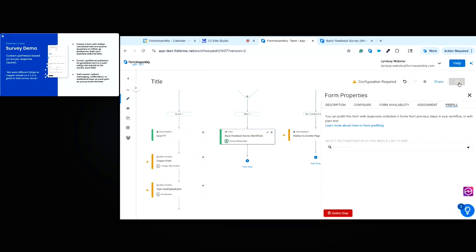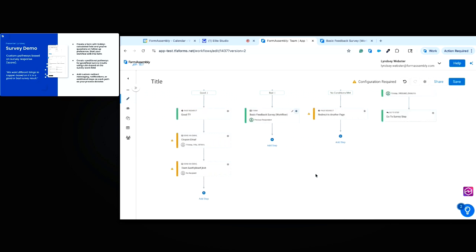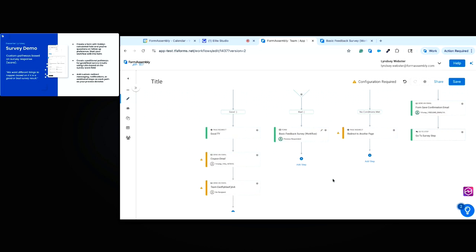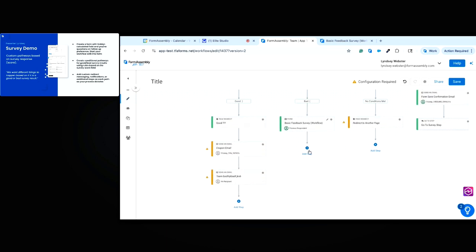Cool. So now that I saved again, I am going to see what we want to do next. All right, so we sent the basic feedback. We have the secondary information.